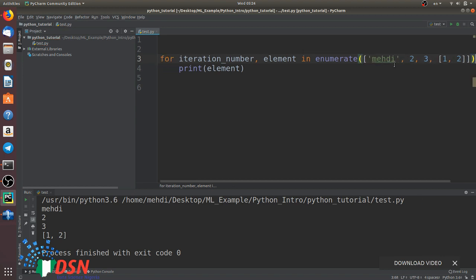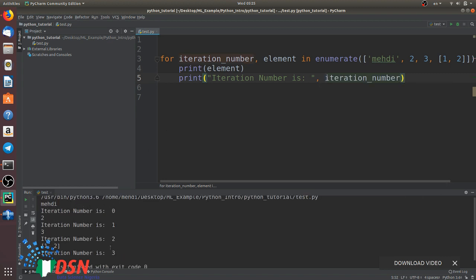Okay, now I could just print iteration number is. Okay. As you could see here, now I print the elements and my iteration number in here. So creating loops in Python is pretty straightforward and easy.